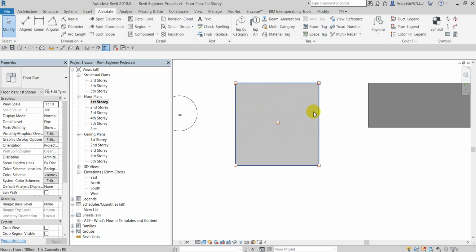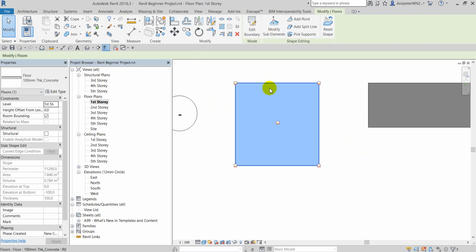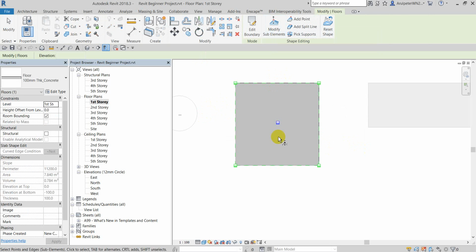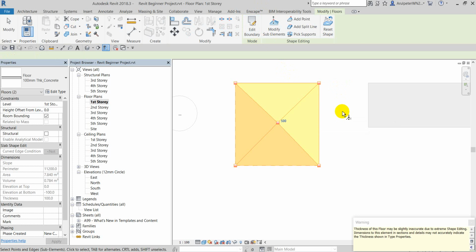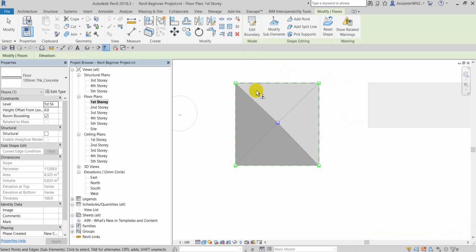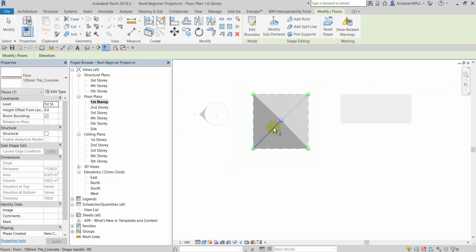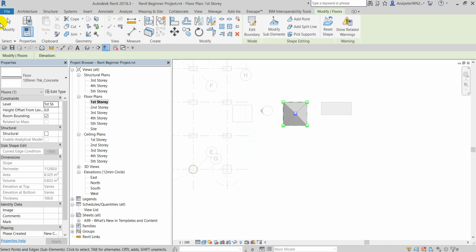So I have to set the elevation value for this point. Click this floor and then click modify sub element. After that, when you see this triangle point, you select this point and then give the value. I'm going to put about 500. Then click beside. Okay, so the center of this floor will rise up about 500 millimeter.